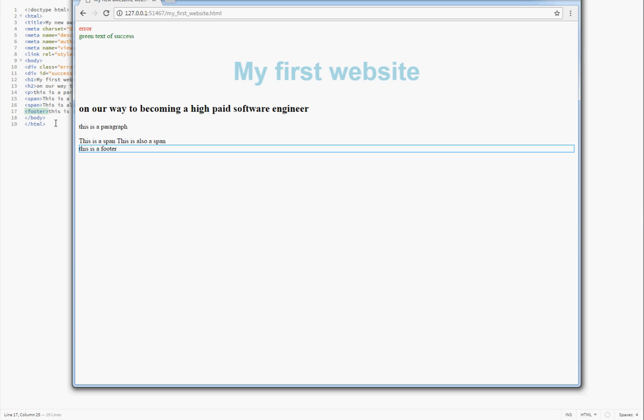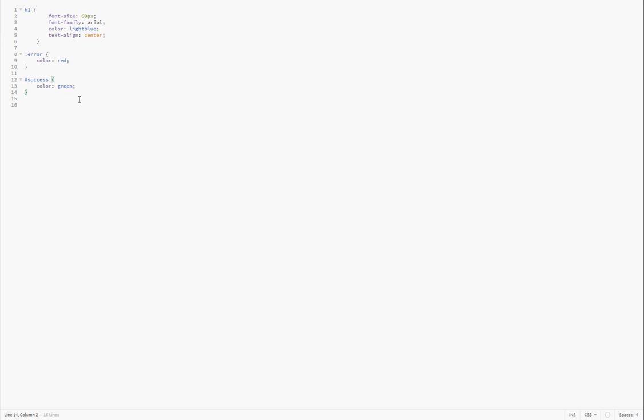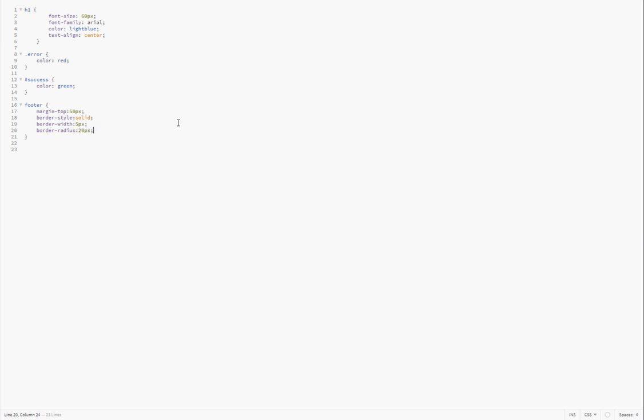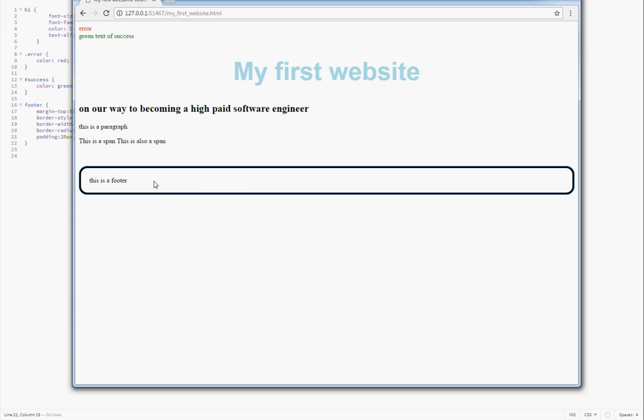But if we were to go to style.css, we could create a footer rule. And just like h1, since it's a semantic element, we don't have to use a dot or a number sign. Let's add margin-top 50 pixels, and then border-style solid, and border-width 5 pixels, and border-radius 20 pixels. We'll make it a little bit rounded. And if we take a look at it now, we get our little footer. And maybe we want to add some padding also inside of here. So say padding 20 pixels, and that gives us some padding inside. And that would be our footer.